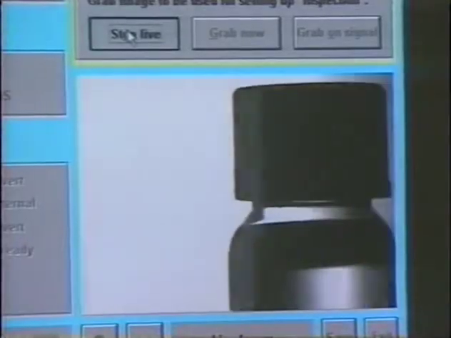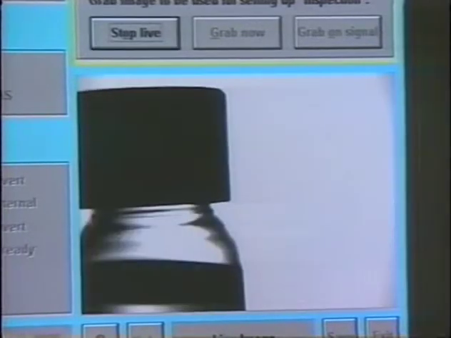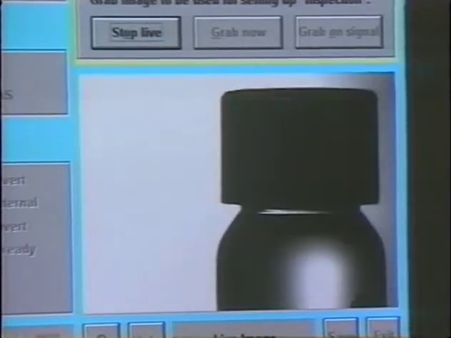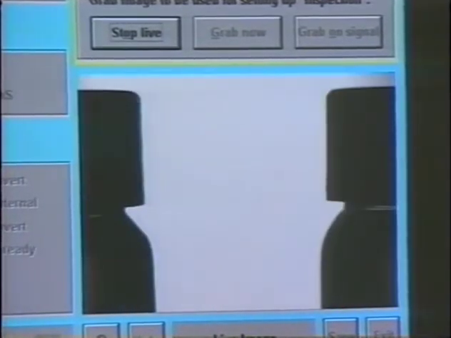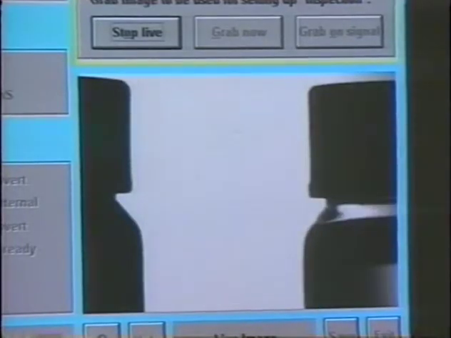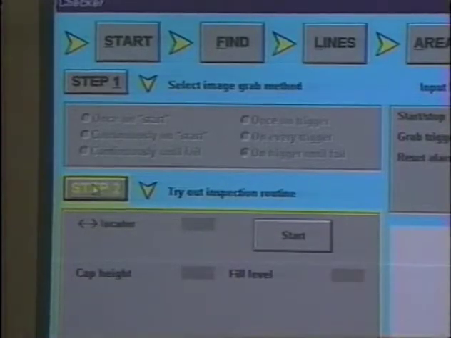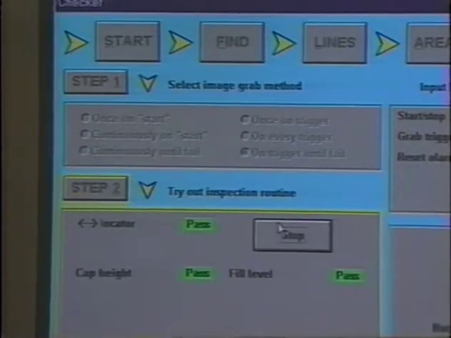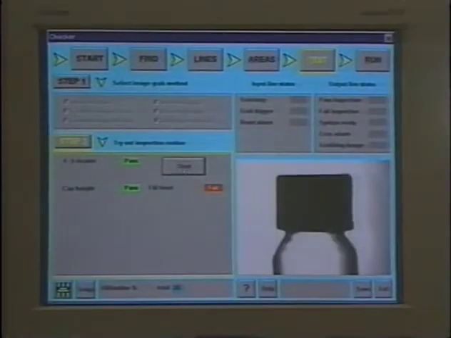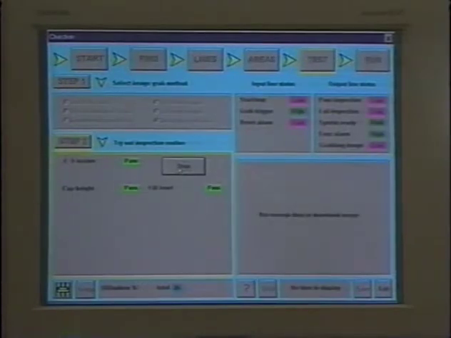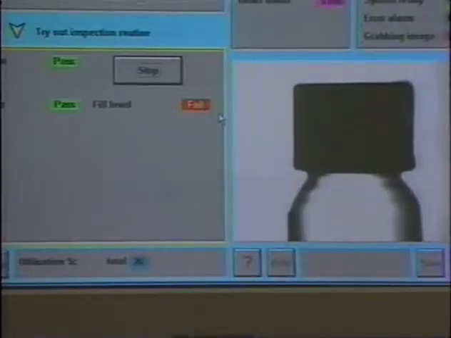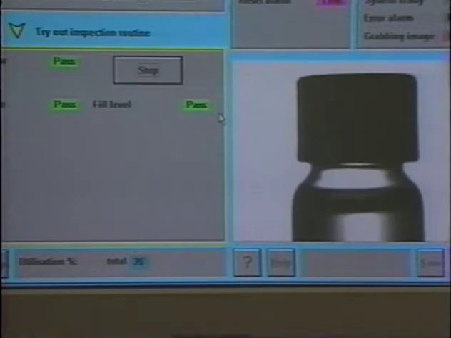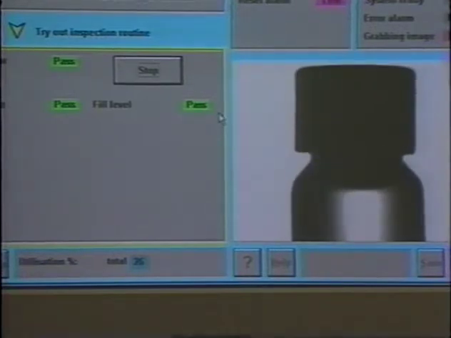At this stage, the system will not run fully up to speed, but will respond correctly to all inputs and outputs. You should use known good and bad products to verify the setup. Next, go to Step 2 and click on Start. You will see the Find, Line Check, Area Check and Line Status boxes responding to each inspection.